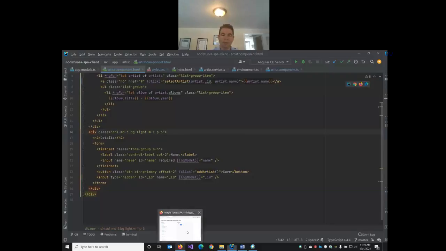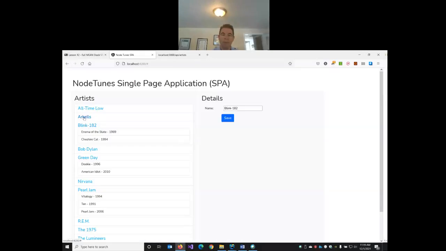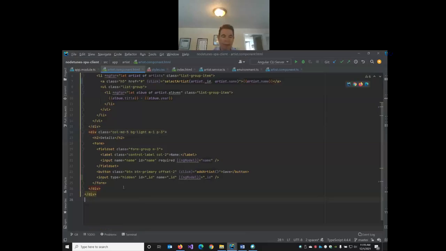Okay, so we can change the type to hidden. So it's in the form, but the user doesn't see the values. They don't need to see the values. And make sure your hidden input goes before your form closes. If it goes after that form tag, it's going to get ignored.